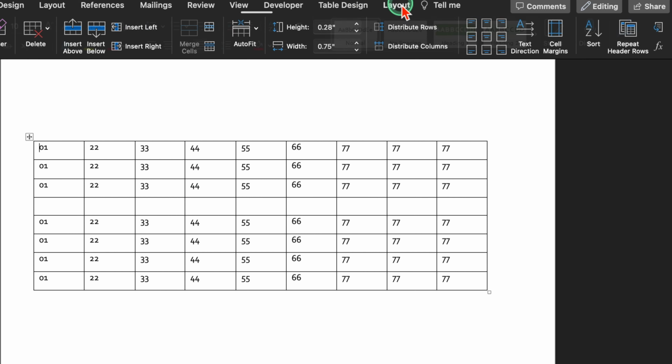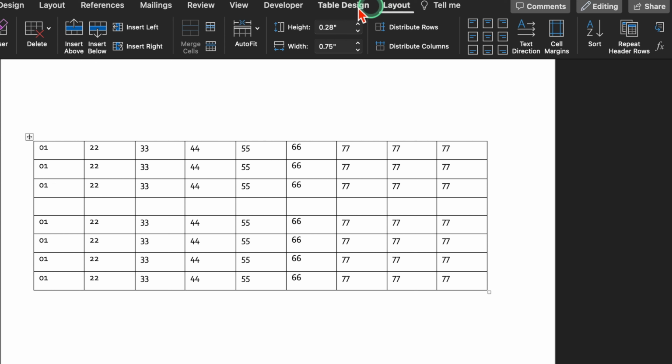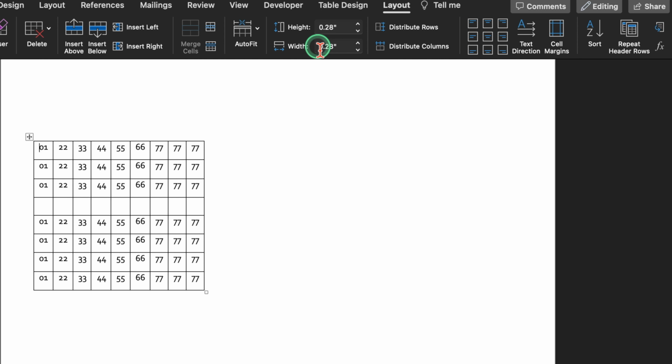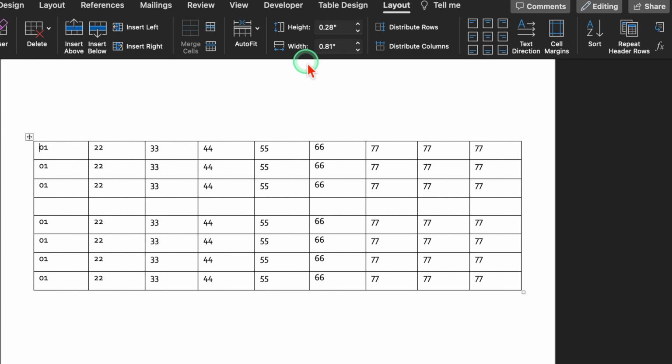We will go to Layout, and over here we get the option of AutoFit. I'll click on the drop-down, AutoFit Contents, and the content got auto-fitted very properly. I'll click over here once again, AutoFit Window, and it got adjusted on the whole page.